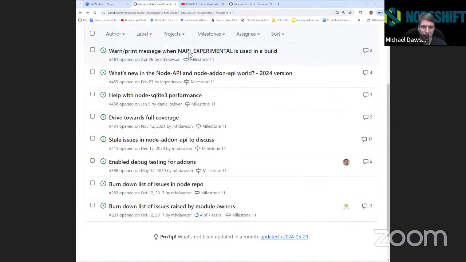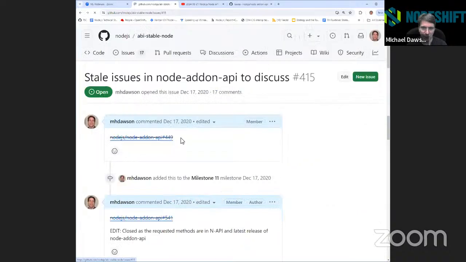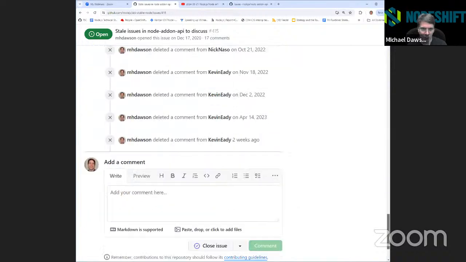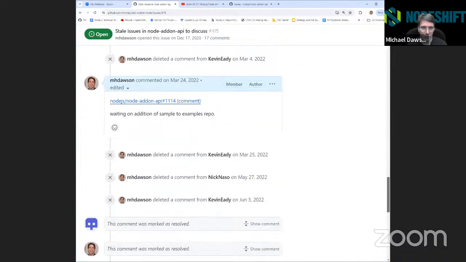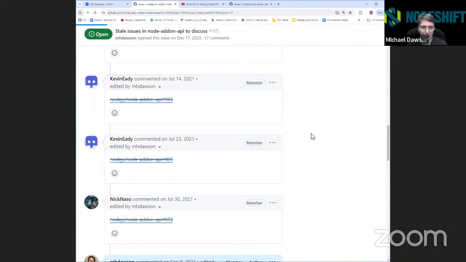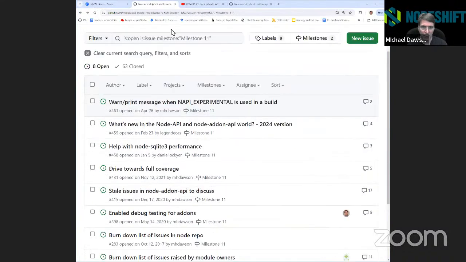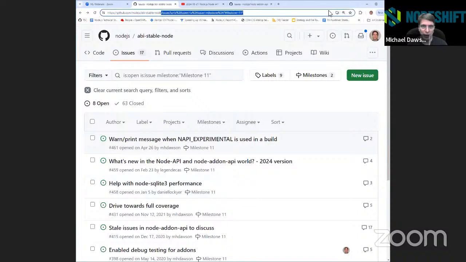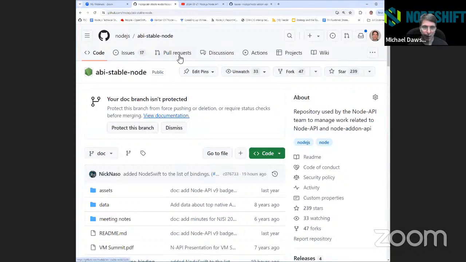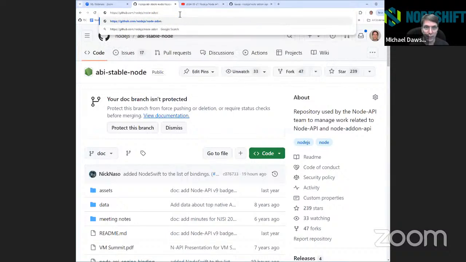Any other ones in the list that we should talk about before we look at stale issues? Okay, if not, let's jump into stale issues. I don't think I've seen any new ones recently, so I don't think there's too much to chat about there. And so we could dive into the issues in ABI stable node. I see we don't have any, oops, I'm in the wrong one.